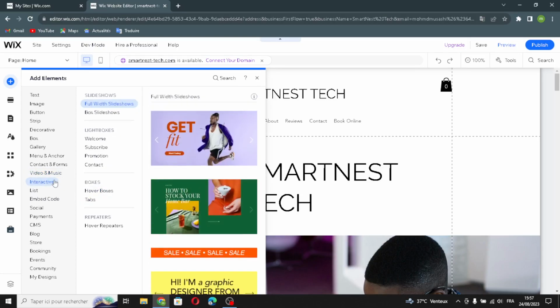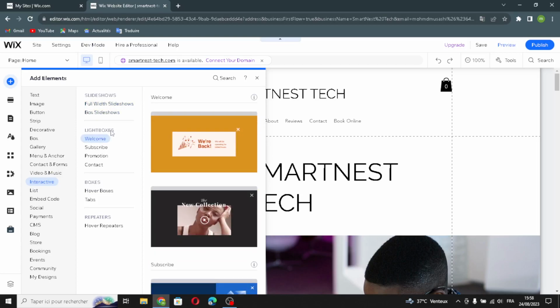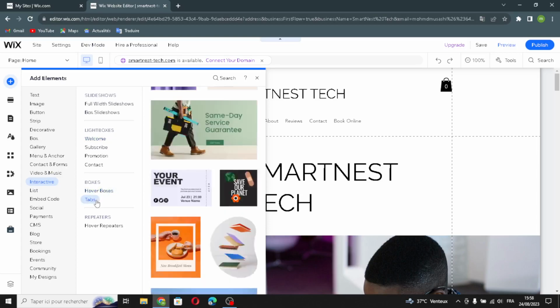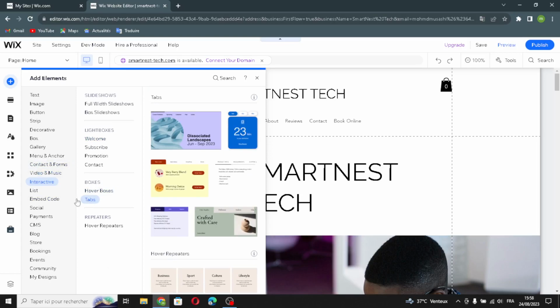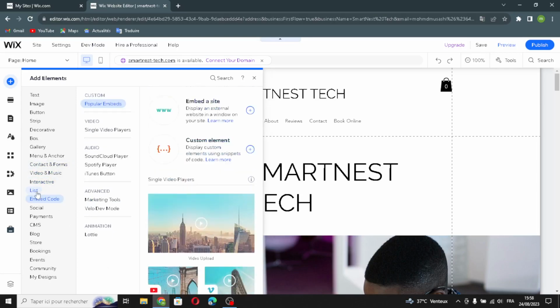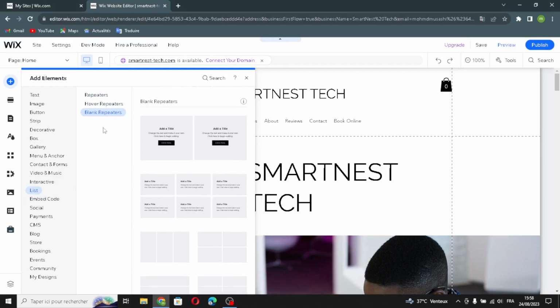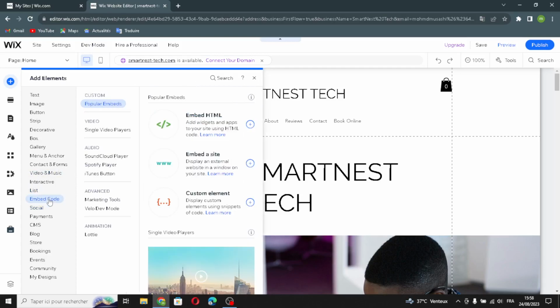the interactive section here. If you want to edit the slideshows, the full-width slideshows, the box slideshows. Here is the light boxes, and here is the boxes, the over boxes, and the tabs. Here's the repeater, the hover repeaters. So let's move on to the list, the hover repeaters and the blank repeaters, the embed code.